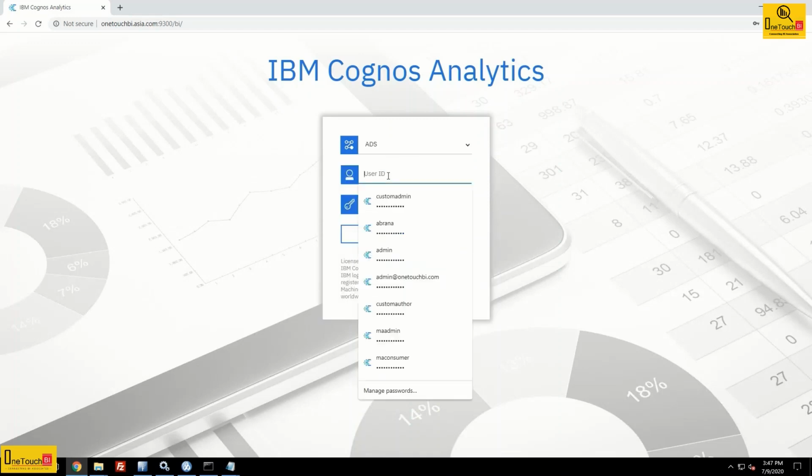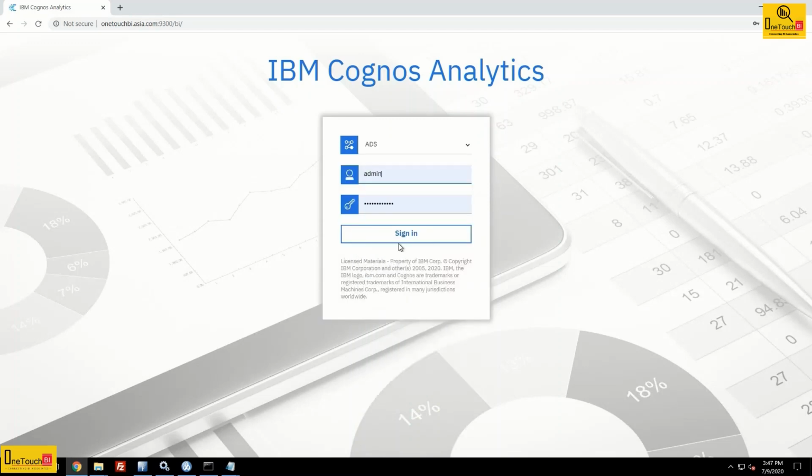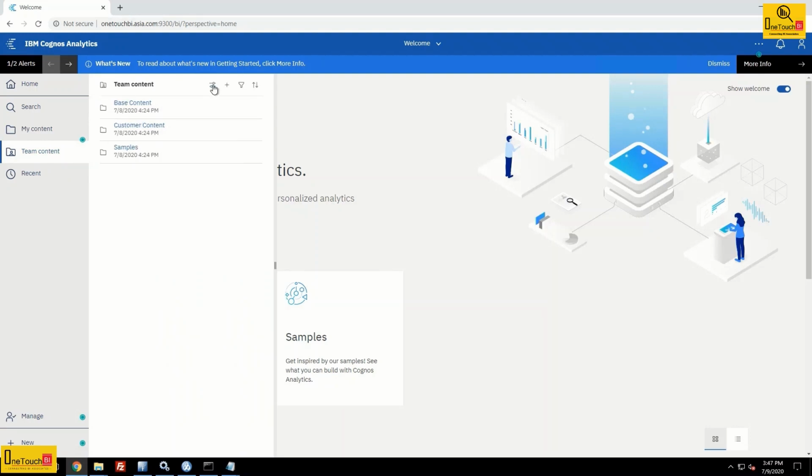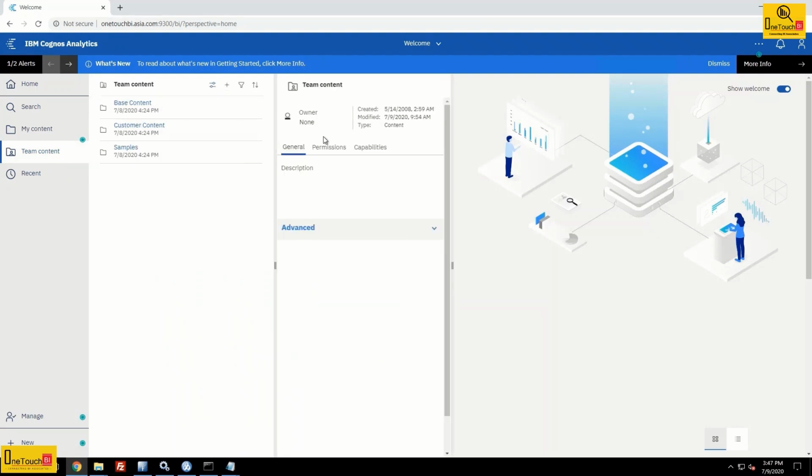Go back to ADS, log in with admin, sign in. The first and foremost thing we need to enable is on Team Content. At the Team Content properties, go to the Permissions tab. As a super admin, you should give him complete write privilege at the Team Content level. He can create any folder in Team Content. Let's give the full access.